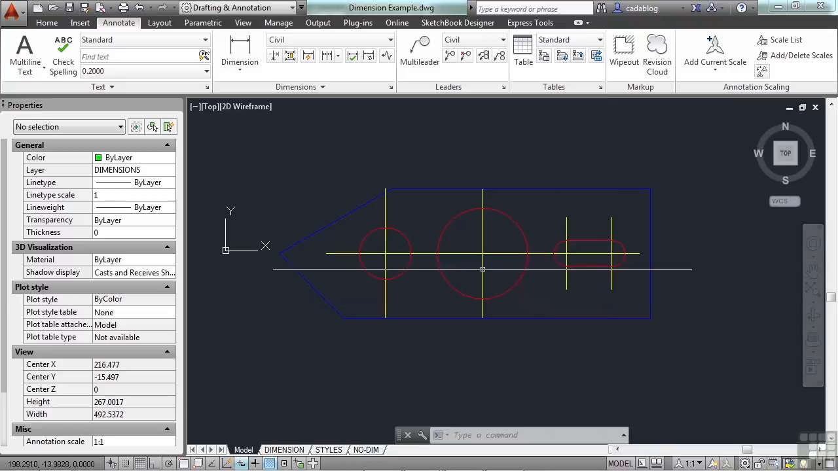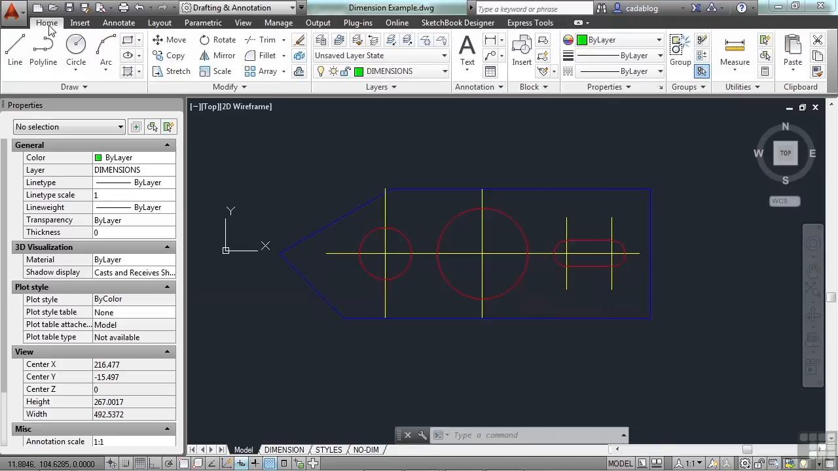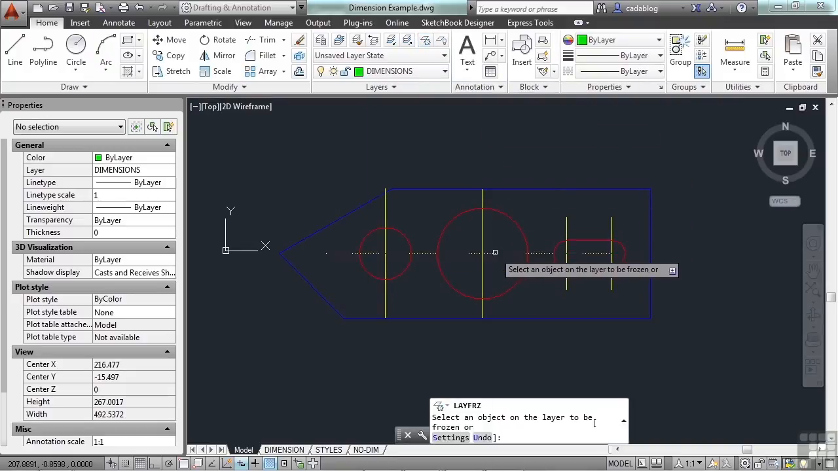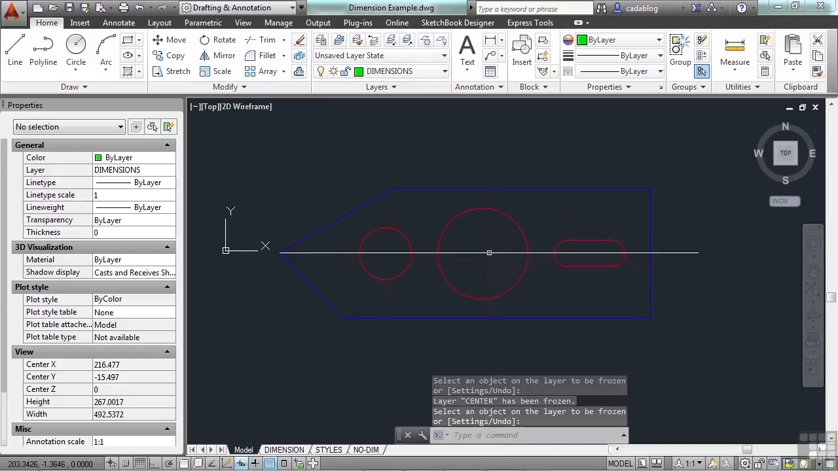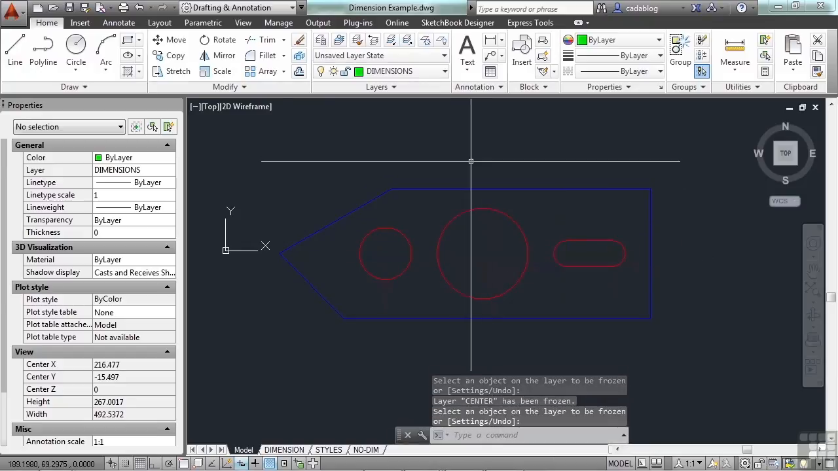Well, let's get these center lines out of the way. Go to the Home tab on the ribbon. On the Layer panel, let's use the Freeze option. Pick it. Now pick right there to get rid of those center lines. Press Enter. That's going to get everything out of our way.